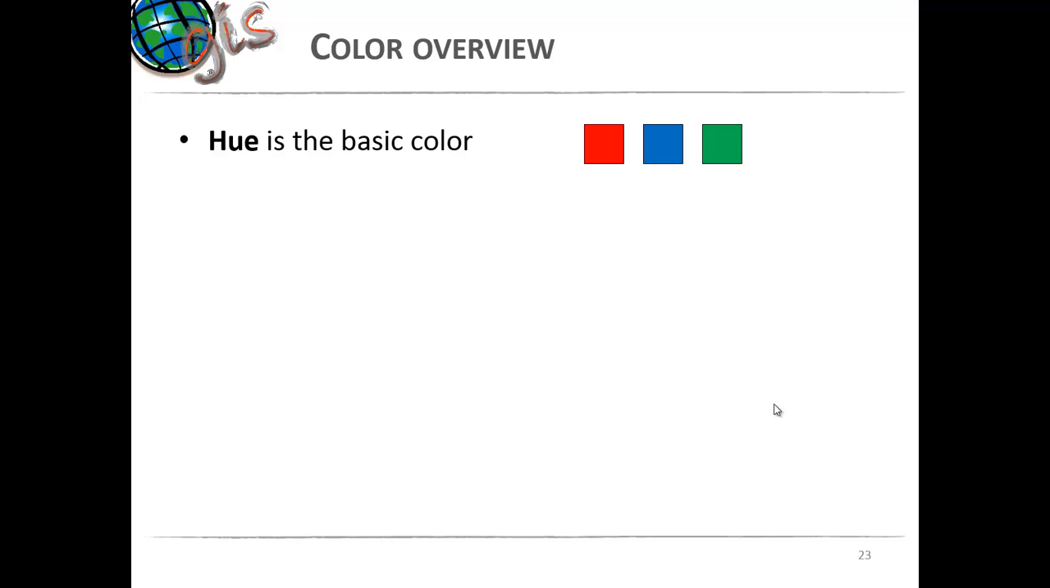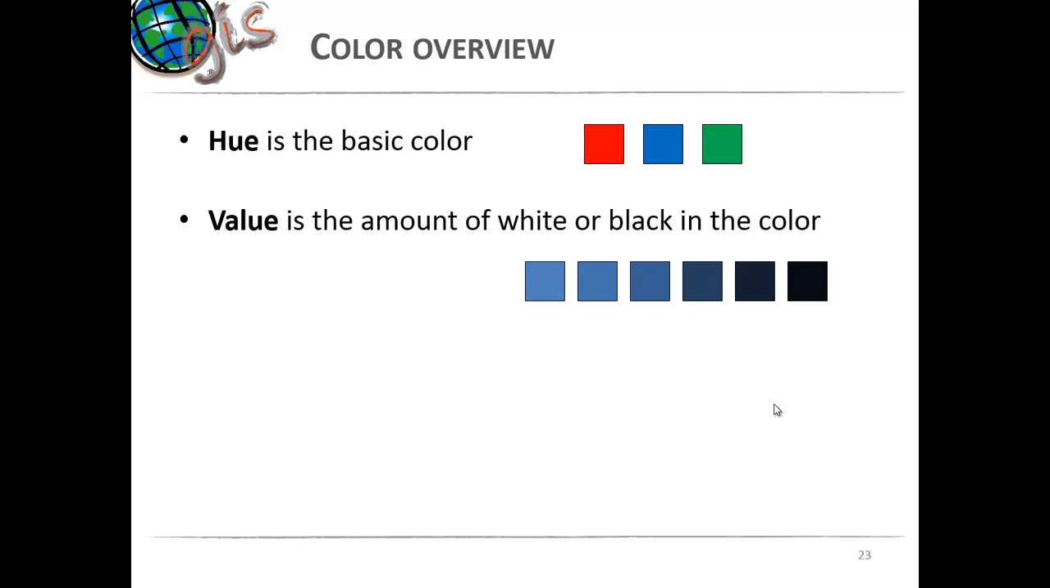So hue is a basic color like RGB, like red, green and blue, and the value is the amount of white or black in the color.